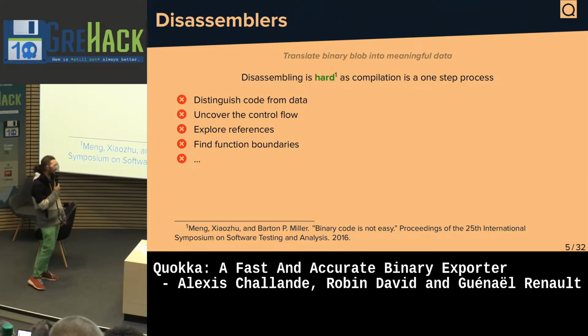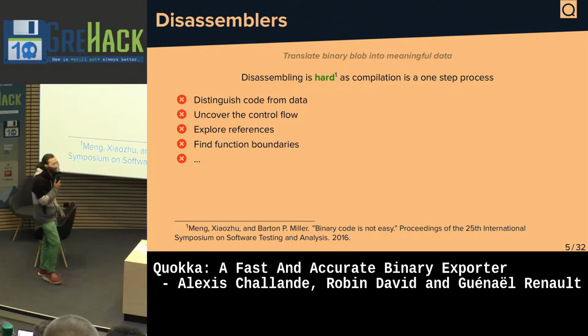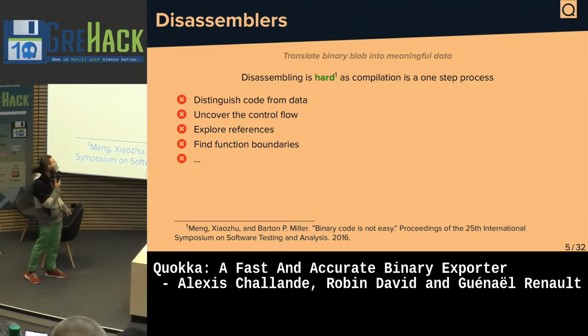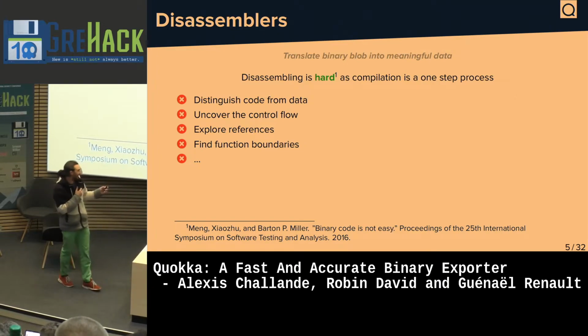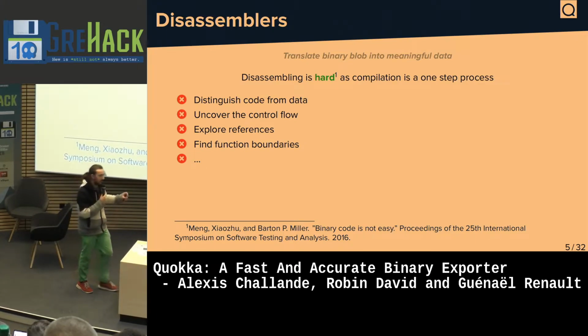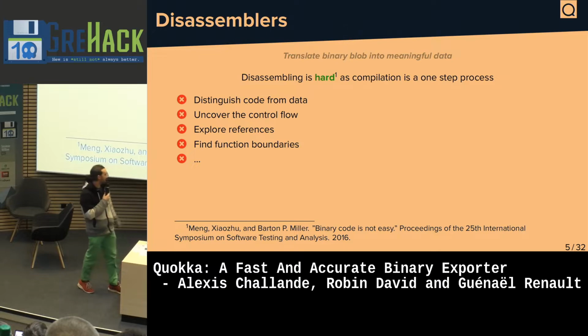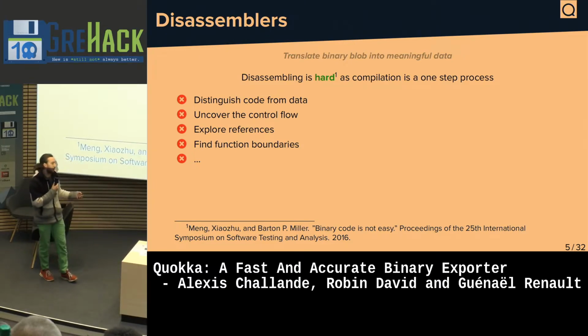But disassembling is a hard problem. You have to understand the difference between code and data. You have to understand the control flow, recover the references between all of this, and also find function boundaries, which is even harder because it's a source code construct. If you want to know more about this subject, there is a nice paper, Binary Code is Not Easy, published in 2016, that highlights some of the problems.